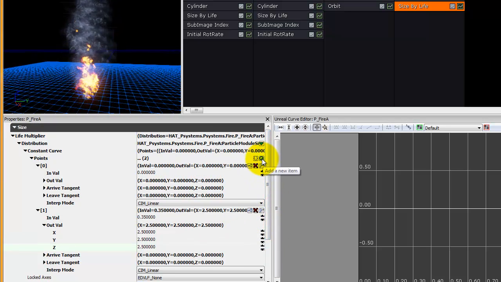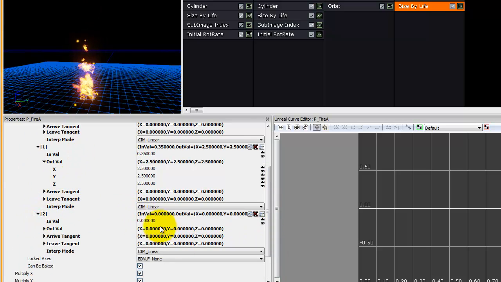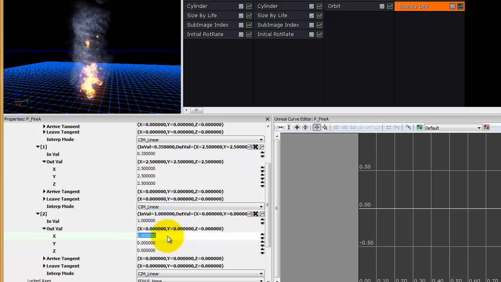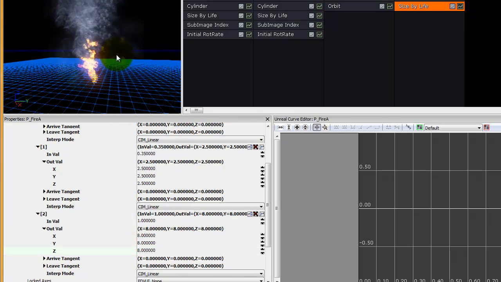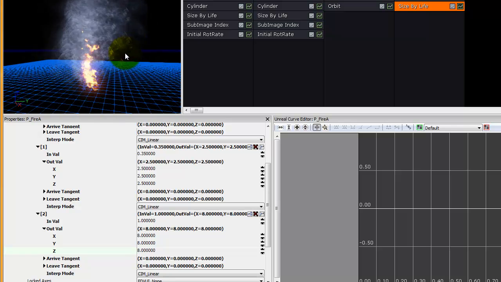And then our third value we're going to add in here. We're going to set it to a 1. And then all of its values we're going to switch to an 8. It's going to look a little weird right now. It's kind of doing some funky things, but we will fix that later.